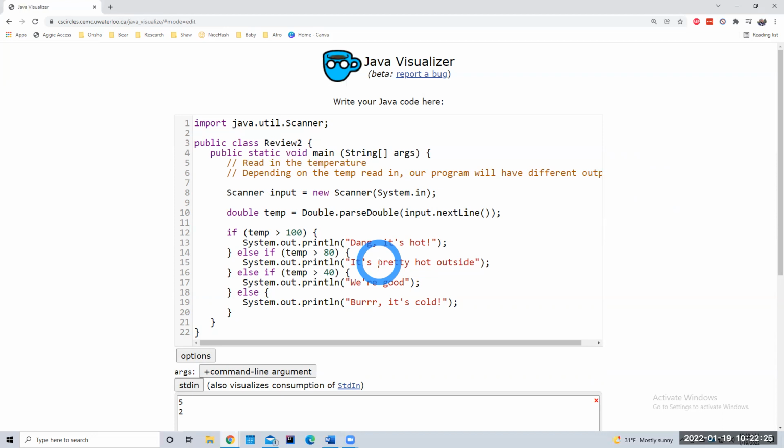Actually, you know what? If the user types in a 100, it won't say dang, it's hot, because this is strict. It must be greater than 100. It can't be equal to. If we had greater than or equal to 100, that's different. But greater than, it must be greater than 100. So it could be 100.000000001. But as long as it's greater than 100, and since these are doubles, I'm going to put 0.0 in.